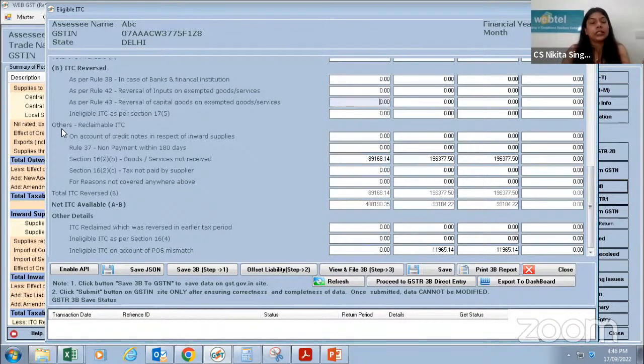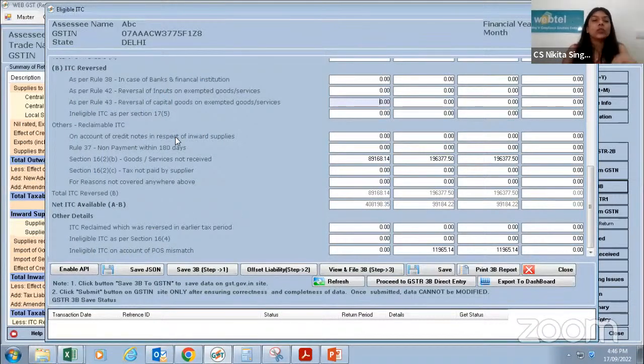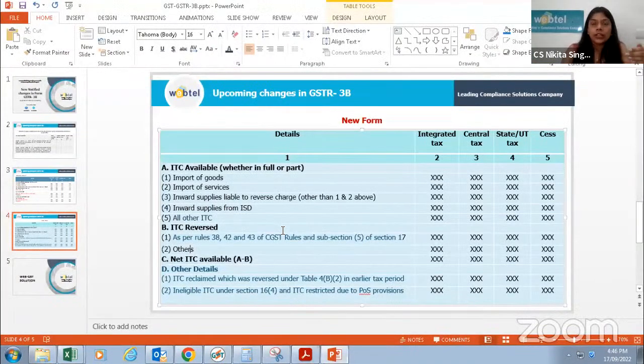This is important. This others, reclaimable ITC, will go in my 4B2, that is others. Okay, in that, what I am taking on account of credit notes in respect of inward supplies. Here it is very important to understand that earlier also, a few months back, some clarification was issued that if I have some credit notes, like a debit note was issued and I'm accepting it.